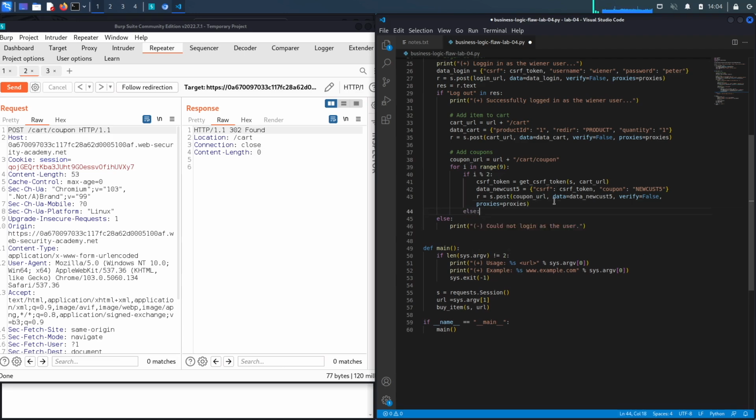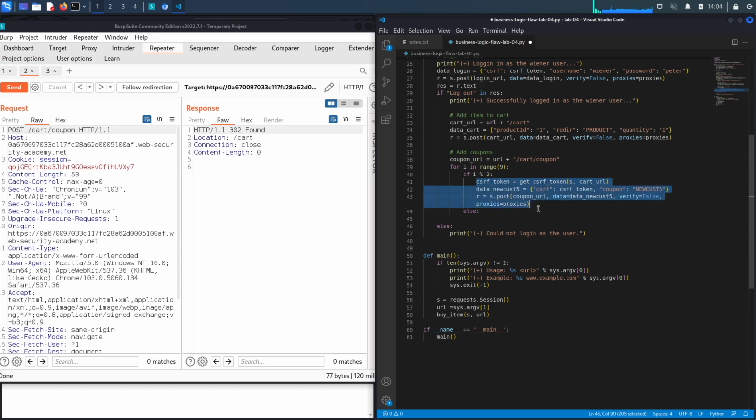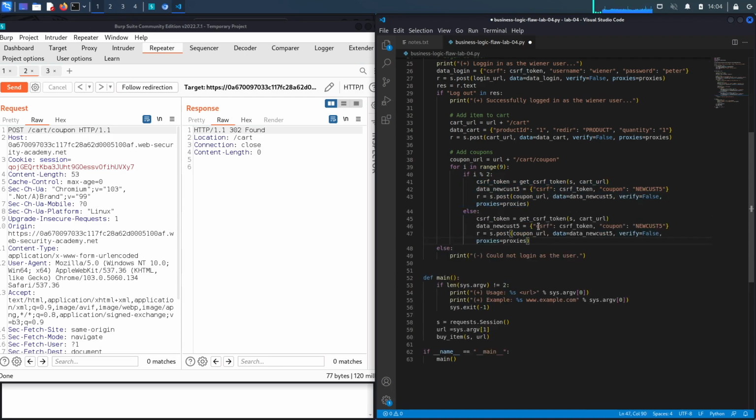Now if it's odd, it'll apply the other coupon. So let's copy this and just paste it over here. So we'll call this sign up 30, and then it'll be the sign up 30 coupon.